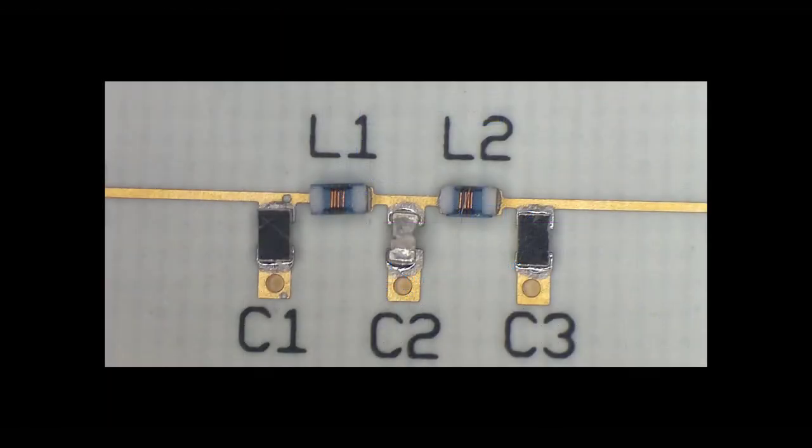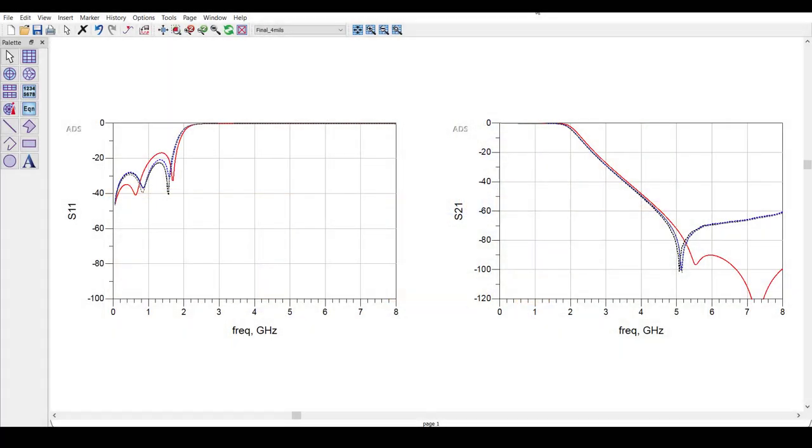Shown here is one of the low-pass filters that was built and tested. Here, we see the circuit simulation results along with the measured data. S11 is on the left, and S21 is on the right. The solid traces represent the circuit simulation results, while the dashed traces represent measured data of three different filters. When we look at S21, we see that the circuit simulation accurately predicted the in-band performance. However, the circuit simulation did not predict the out-of-band performance very well.